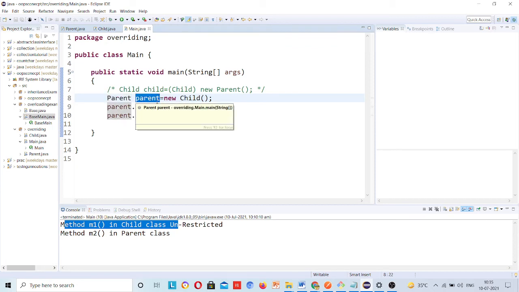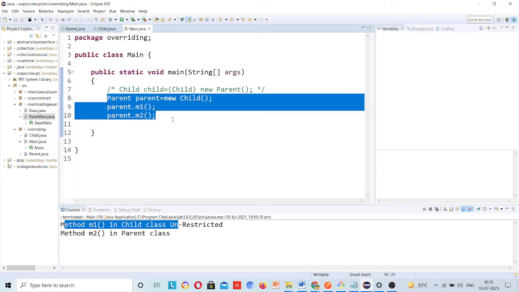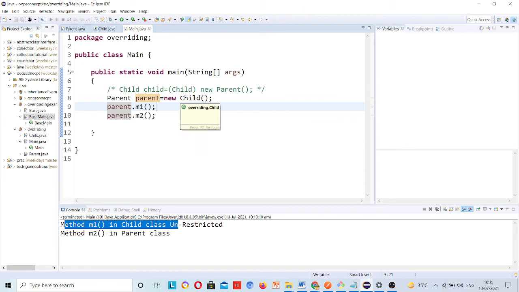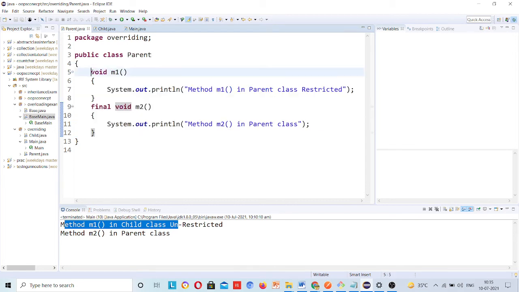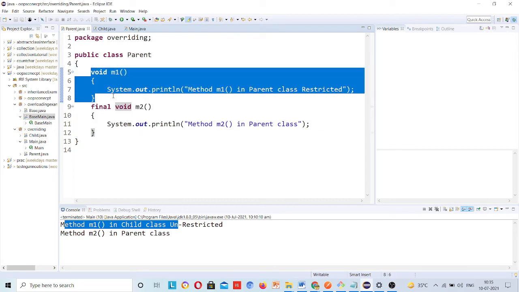Now here I have explained this, you guys will be confused, that's why I didn't want to come to this topic. But now it will go and check in the parent class whether it has the M1 method or not, because the reference variable is of the parent class. So it will go to the parent class and check that it has this M1, okay, it has.